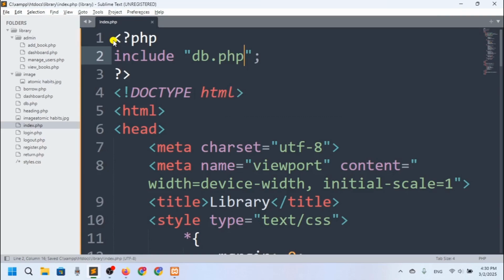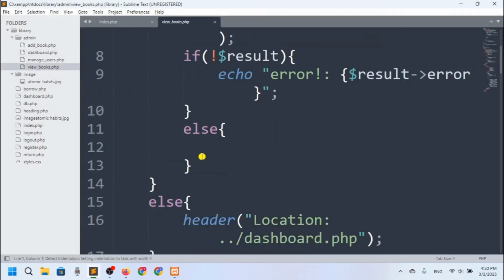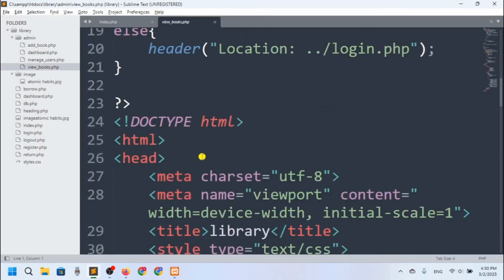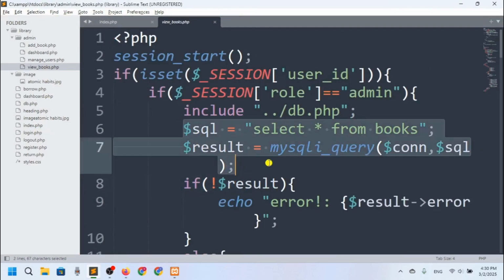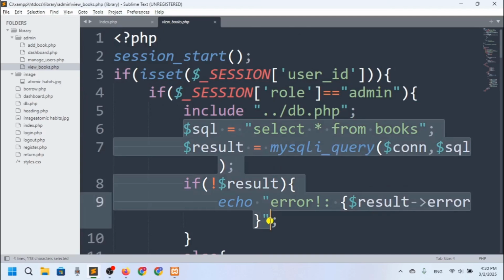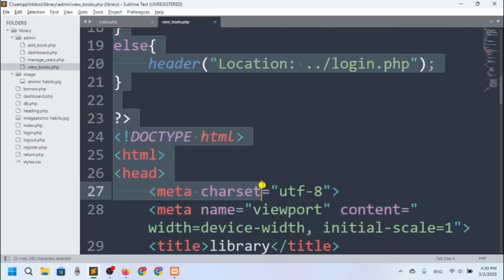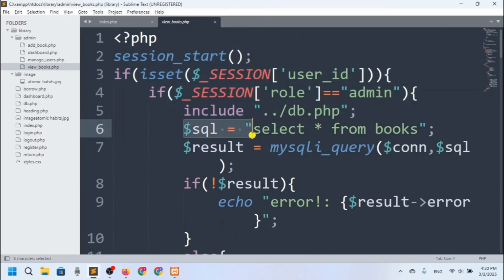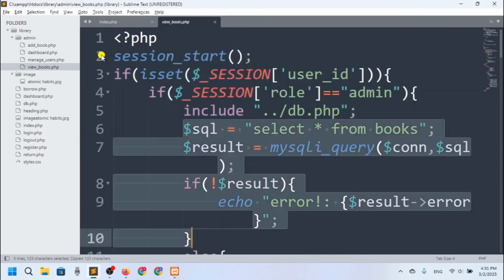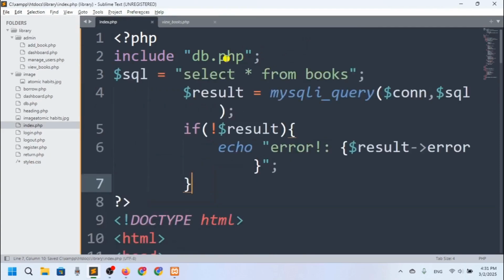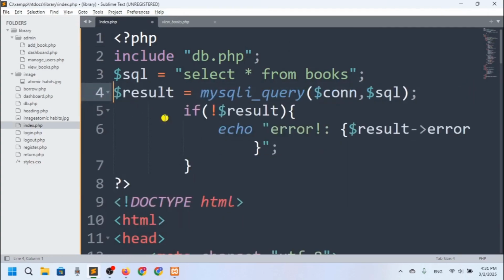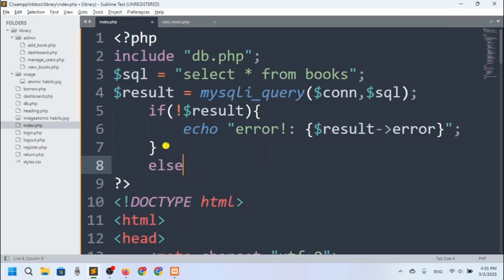db.php, and actually I want to fetch all the data, so I'll go to the view books because I have the fetch here. So I will actually copy everything from here. Select from books, result. So let's just copy it and paste it here. So we have select star. Okay. So there is a gap. Let me just remove all the gaps from here.